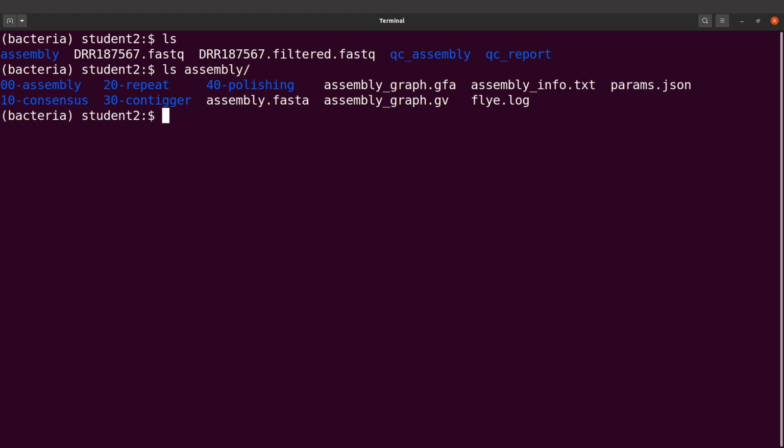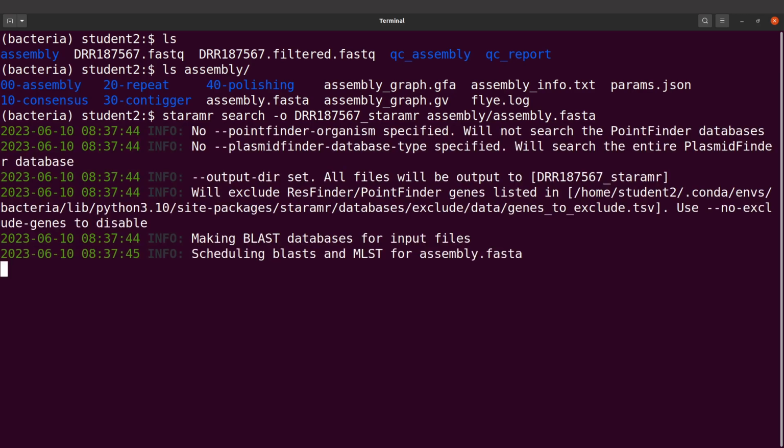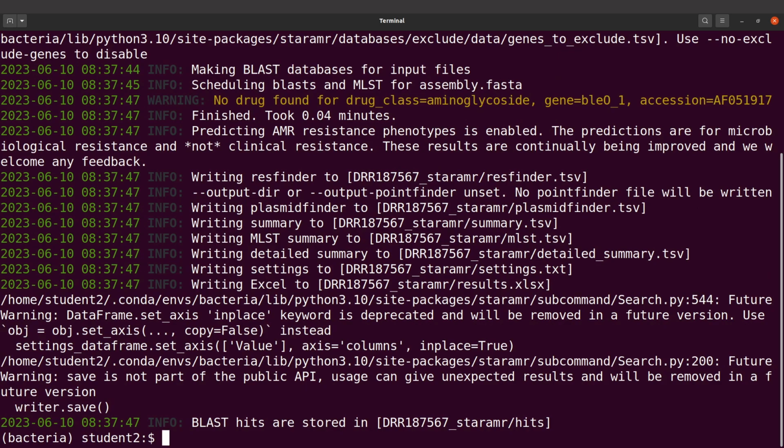So I'll say STARAMR search -o, and then I indicate my output directory, and then I'll specify my assembly file. All right, so let's execute this command. This time STARAMR will be able to do its work.